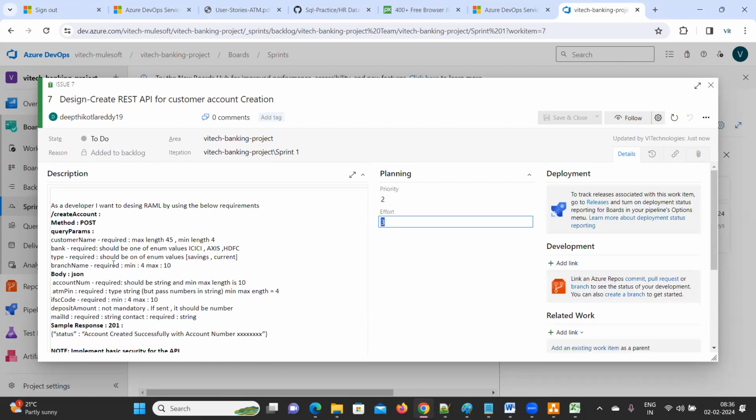If you give more points, they will ask why you are choosing 3 days. At that time you need to explain that it's very complex work, or a different kind of implementation. You have to tell them what the issue is and what the complexity is.